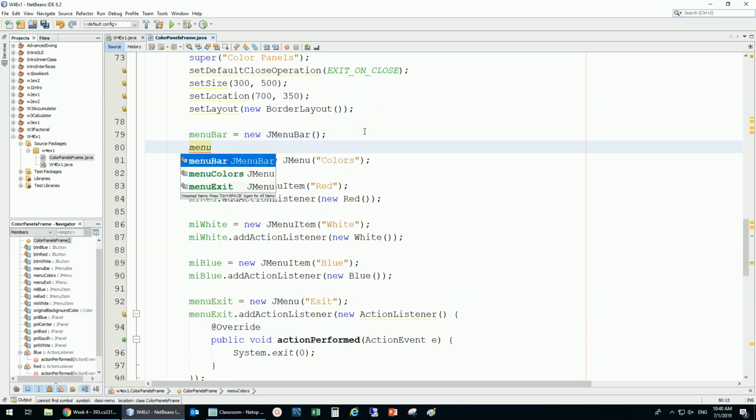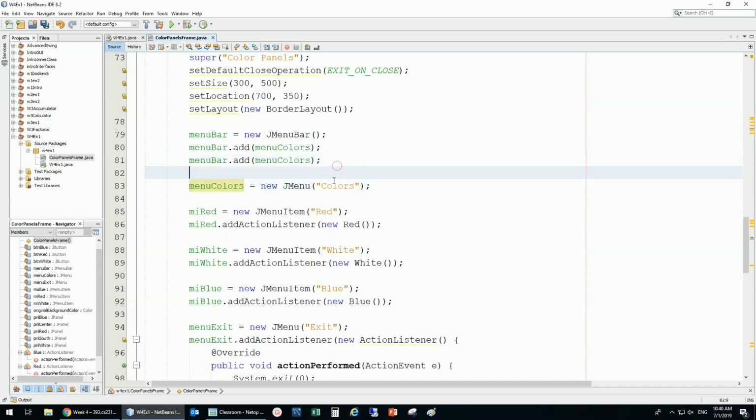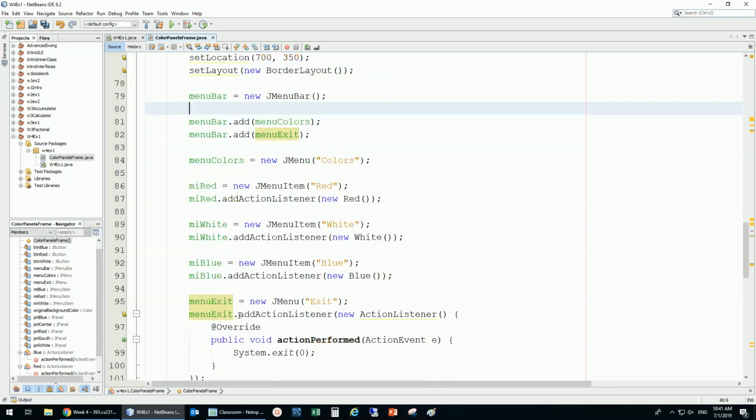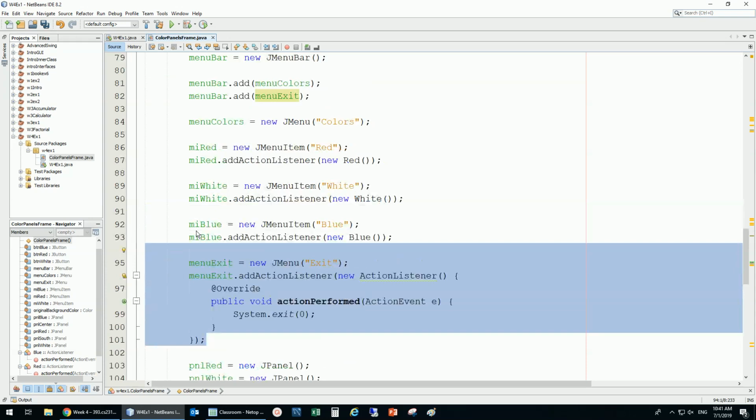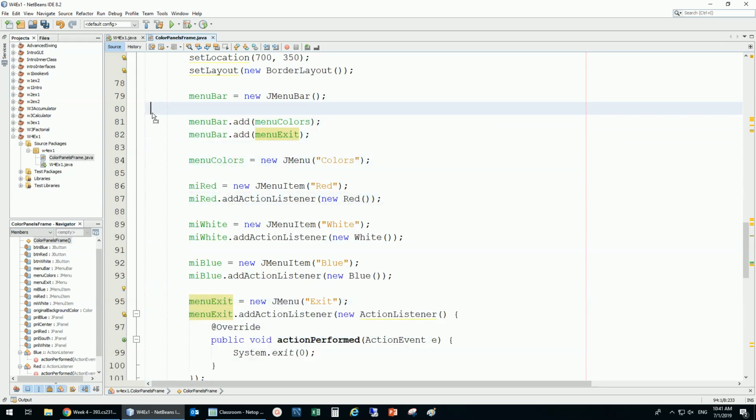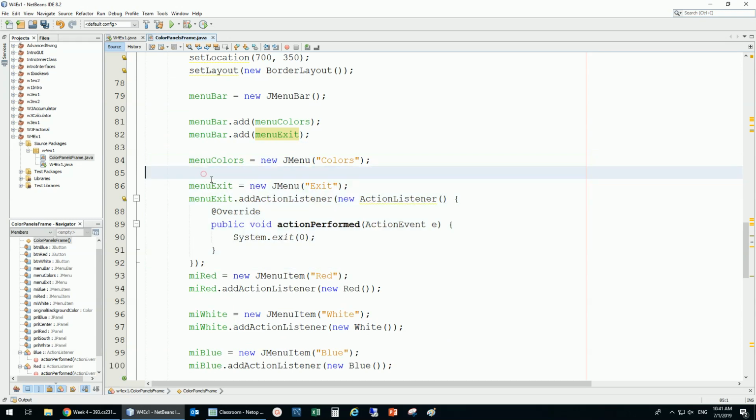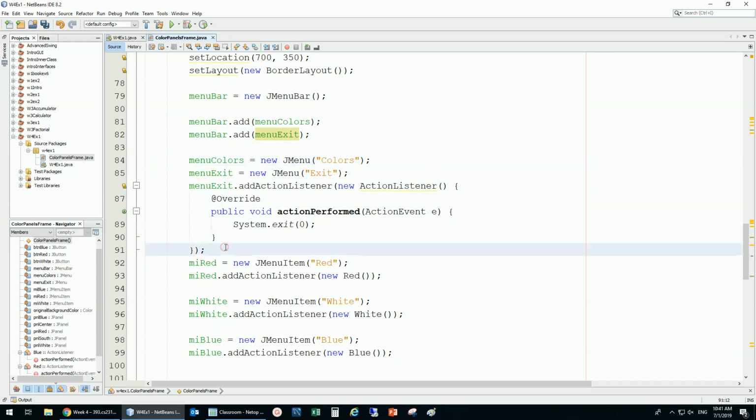In this menu bar, let's add this menu. And then this was the menu exit. I was just trying to organize things a little bit better because I would like to initialize this menu exit next to the place where I initialize the menu color. So I'll just put all the menus in one place, and then the menu items, I don't know, it's different.